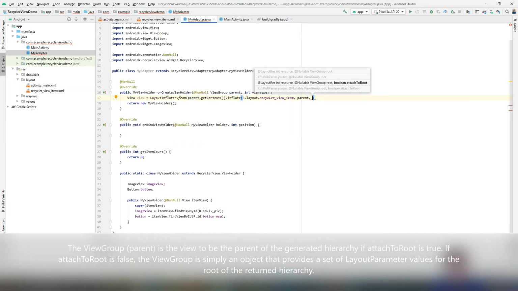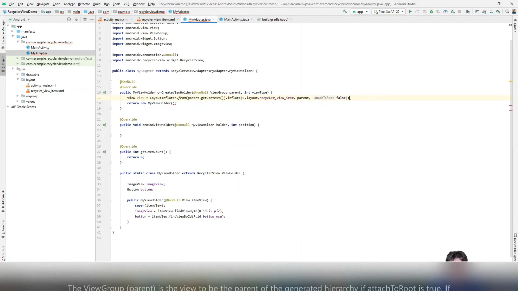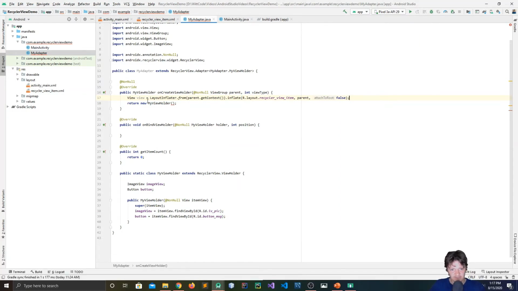And then finally what we're going to return is false for attached to root, which basically will make it so the view group that we've passed just provides the layout parameter values of the returned hierarchy, and this is only because we made attached to root false. And so now this means that we have a view that has been created from our RecyclerView item, our XML file.